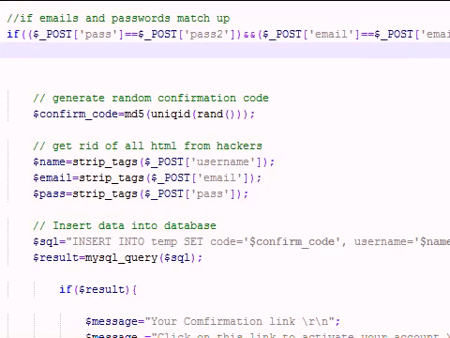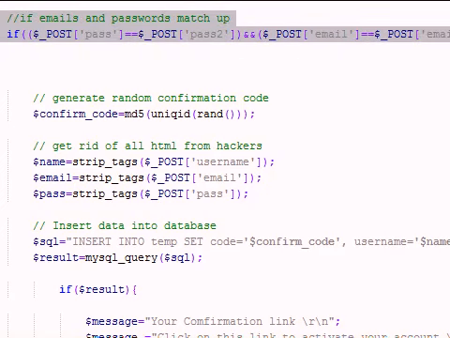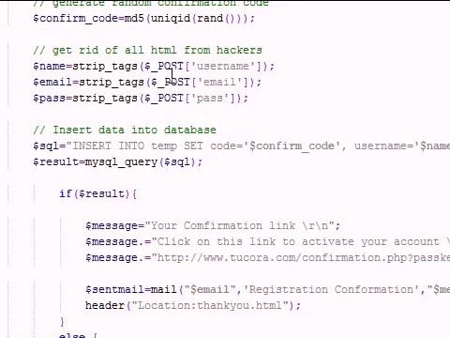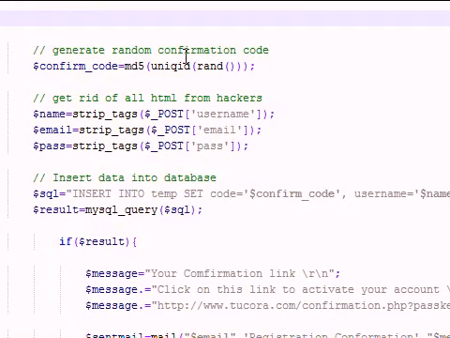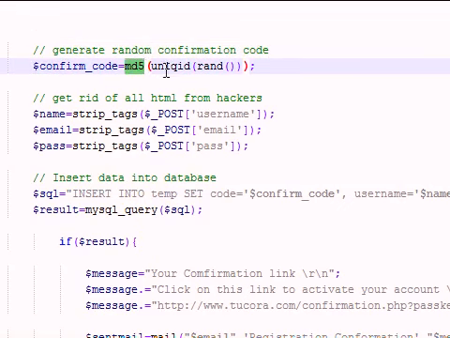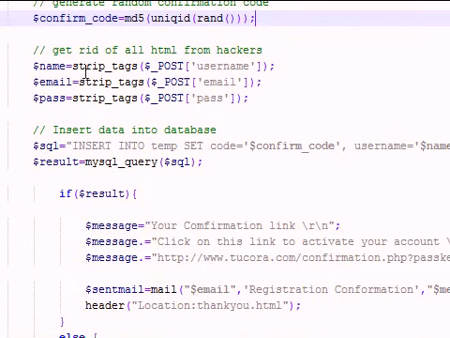So if it passed all these tests to check for duplicate names and duplicate emails and stuff like that, the next thing we want to do is generate a random confirmation code that's going to be used in their email. The code for this is MD5 unique random. What this does is generate a unique confirmation code that's stored in the variable confirmation code right here.